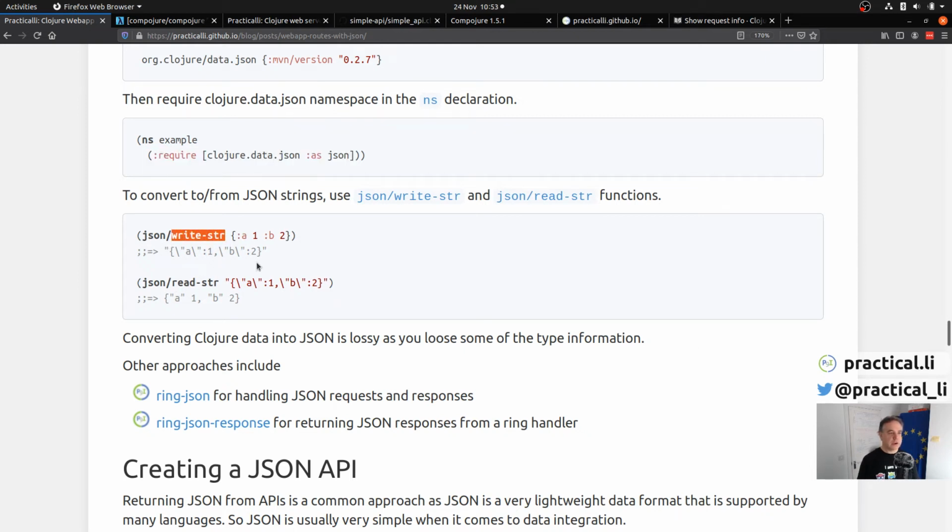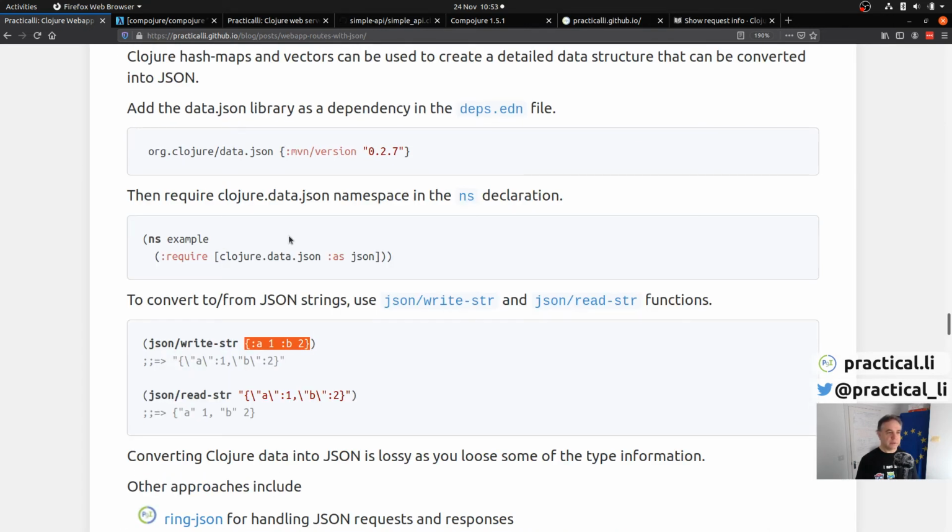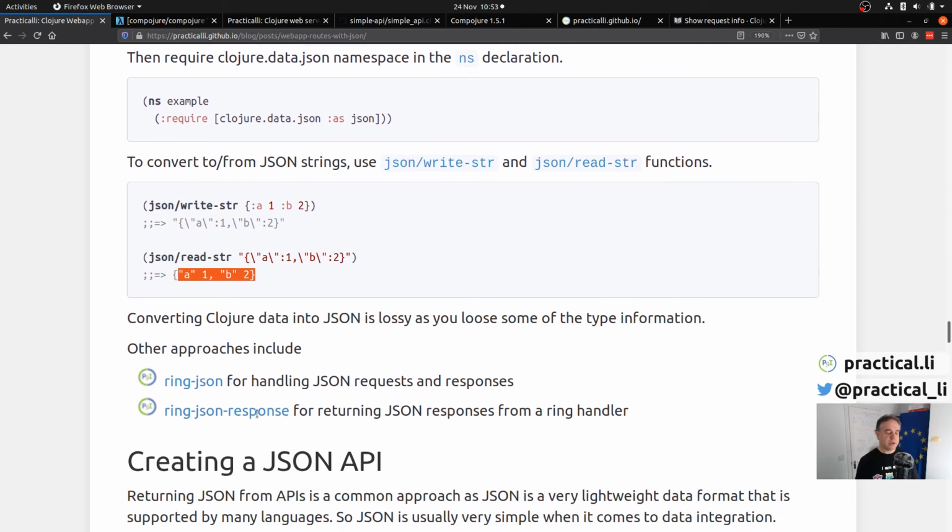So if we want to generate some JSON format from Clojure, we pass in a Clojure data structure. In this case, it's a Clojure map with just a couple of key value pairs in there, and it will generate the equivalent JSON. And we've got read string as well, which will read in some JSON and return the Clojure data structure for us.